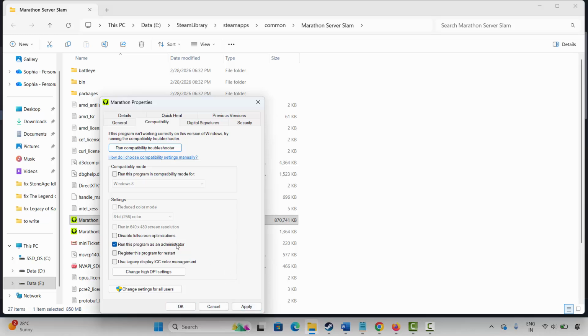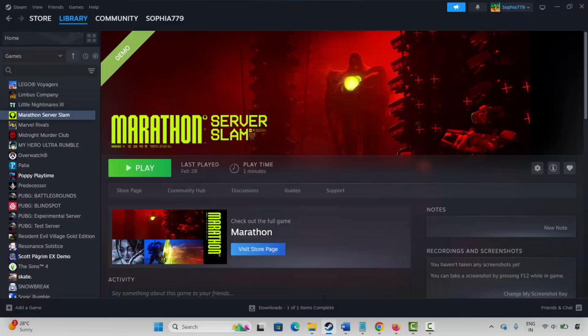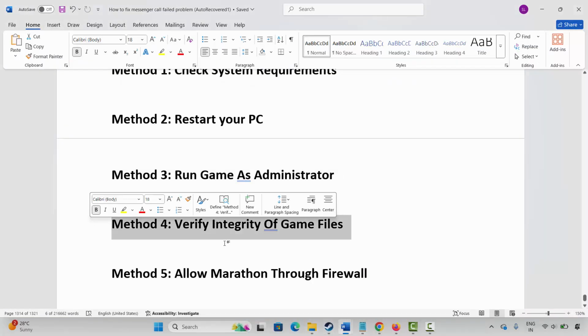If this doesn't resolve the issue, again come back, select run this program in compatibility mode for, select Windows 8 or Windows 7, hit on apply and OK and then launch the game. If this also doesn't resolve the issue, again come back, select disable full screen optimizations, click on apply and OK and then launch the game and check if this helps to fix the issue. But if the issue continues, come back, uncheck all of these, hit on apply and OK and move to the next method.